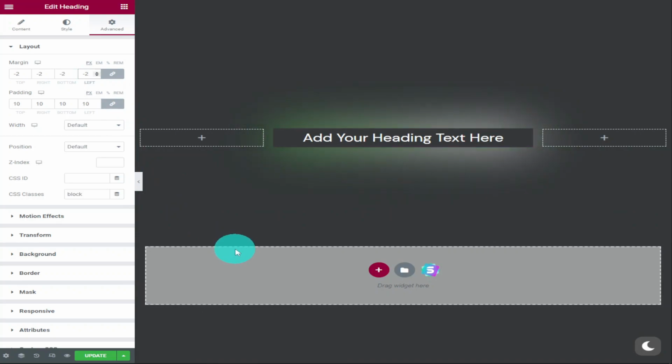It's not just headings we can add this glow to. Any widget you can add CSS to, we can add this glow as a background.